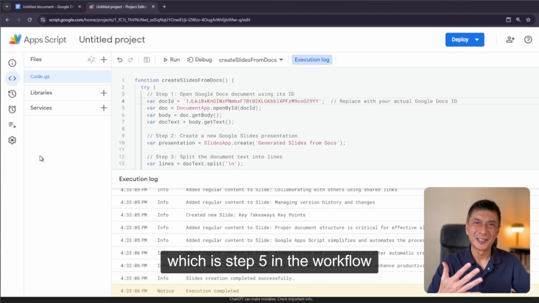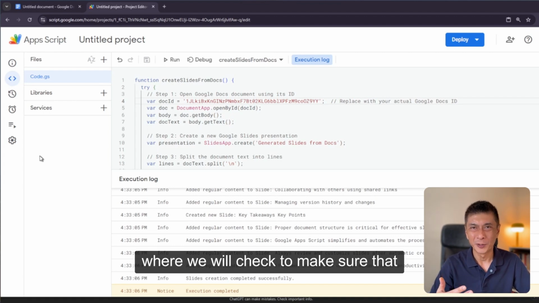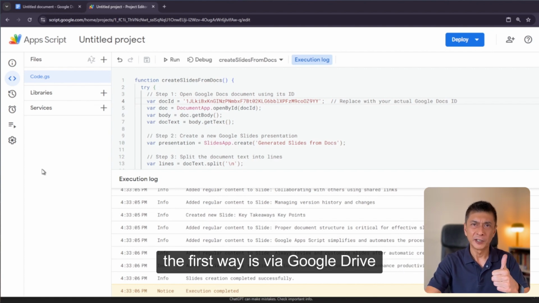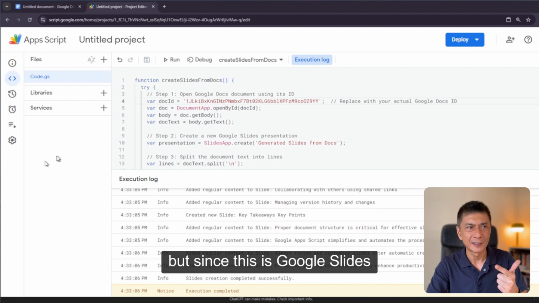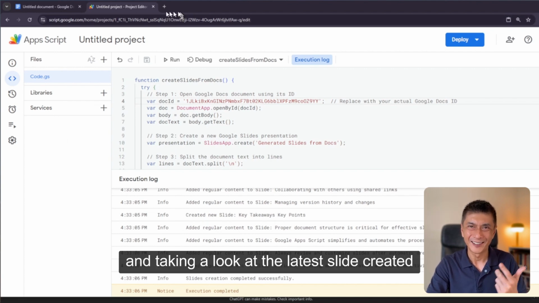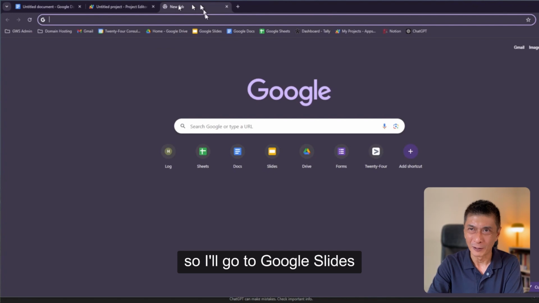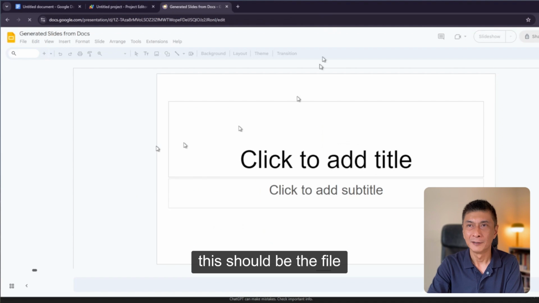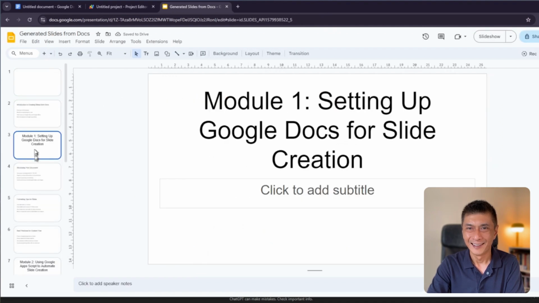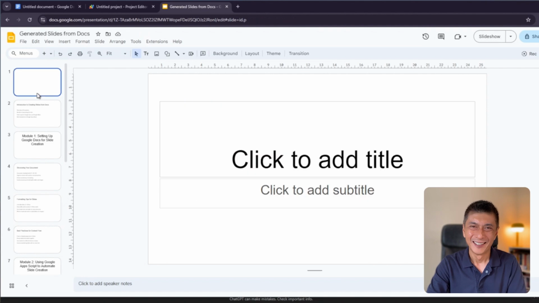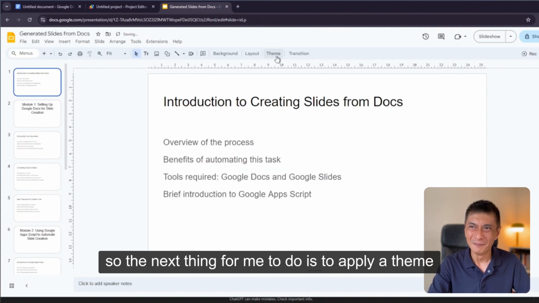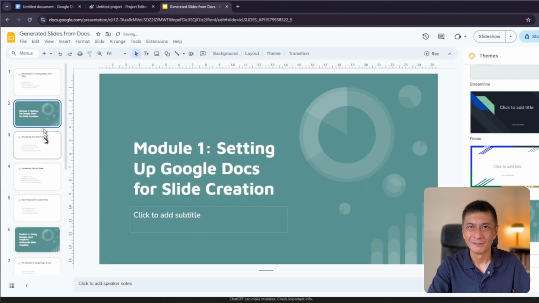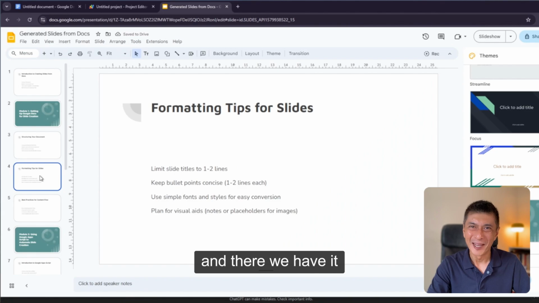We're in the final step, which is step 5 in the workflow, where we will check to make sure that the slide has been created automatically. There are 2 ways to check on the files. The first way is via Google Drive, but since this is Google Slides, I would prefer opening up Google Slides and taking a look at the latest slide created. So I'll go to Google Slides. This should be the file. And there we have the files. So the next thing for me to do is to apply a theme. And there we have it.